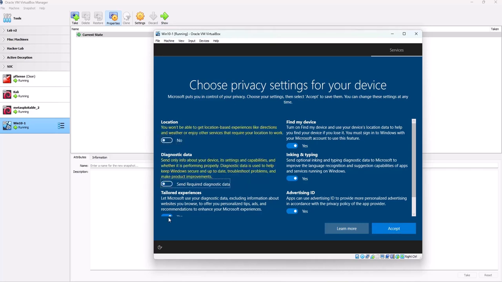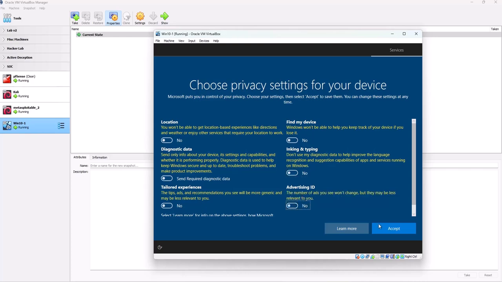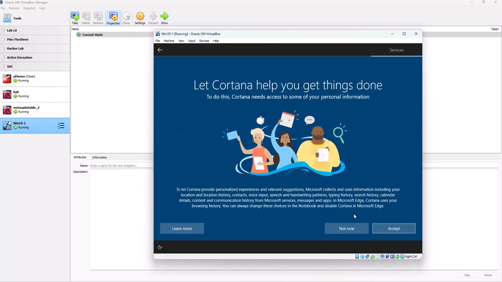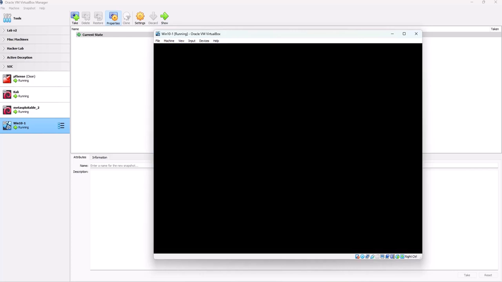We really don't want any of these services. Click accept. Do not want Cortana. Now Windows is getting everything ready for us. We'll pause the video till we're ready to go.